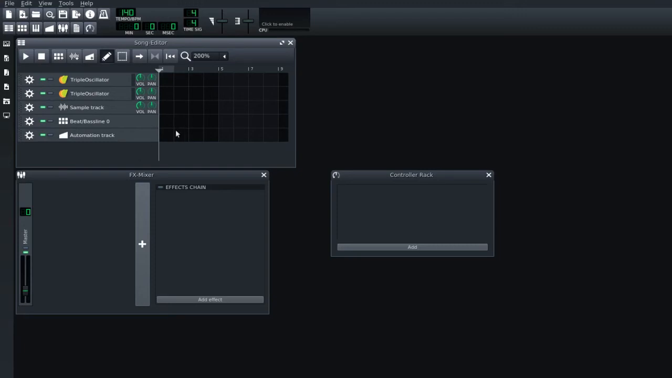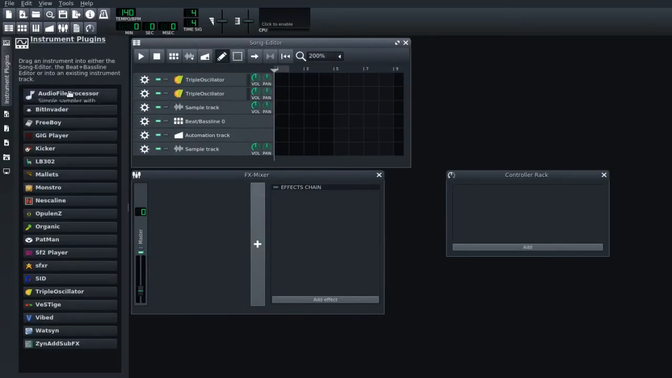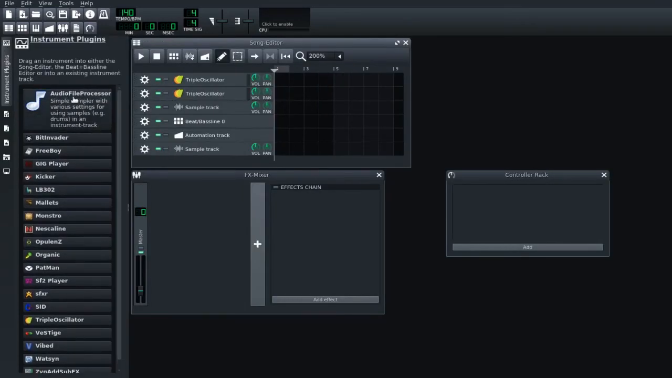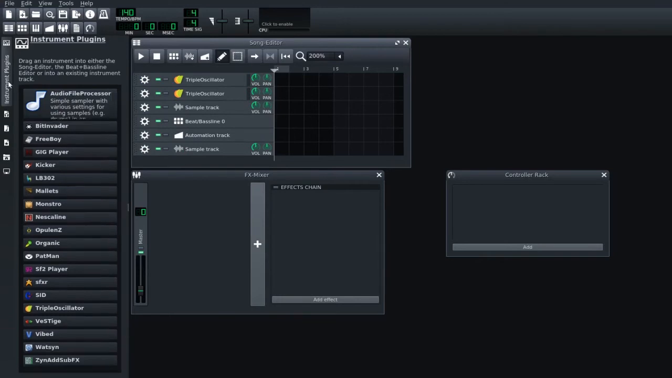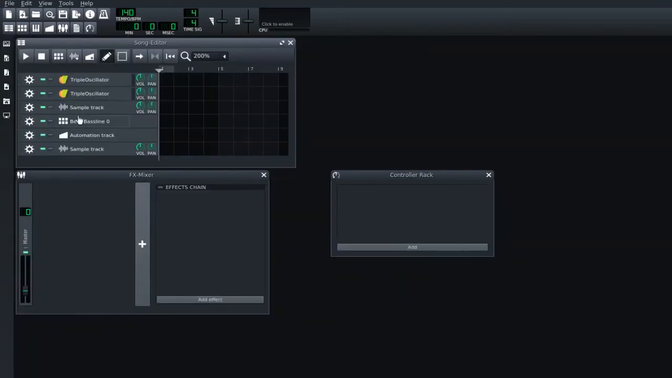It can also incorporate audio in one of two ways. You can use a sample track. If you add a sample track on there, you can add a large sample. You can also add on an audio file processor, which is another way to add audio in there. Now, it doesn't edit that audio very well, but you can certainly incorporate audio elements into your sequence, just like you can in any other fully-fledged MIDI sequencer.